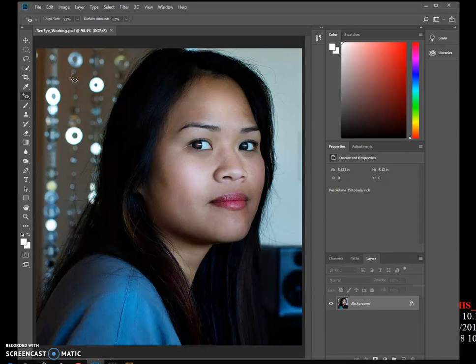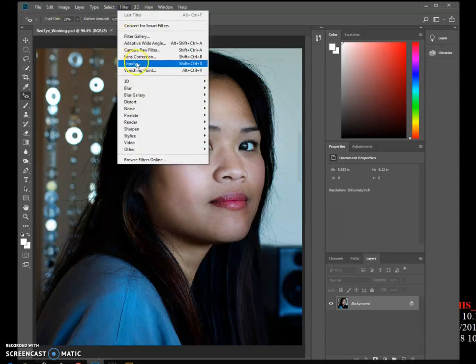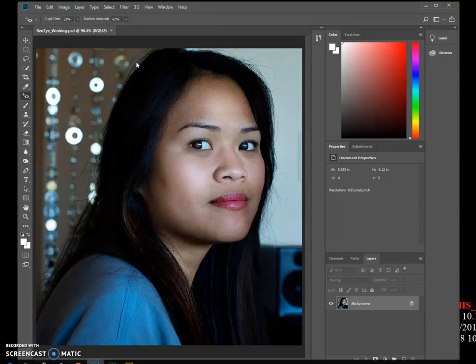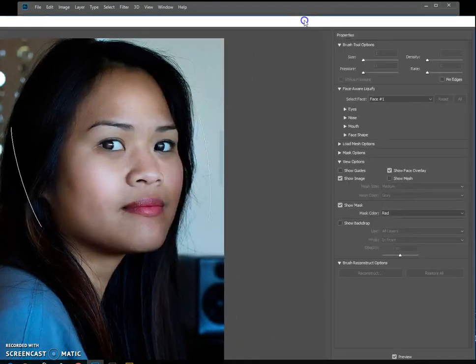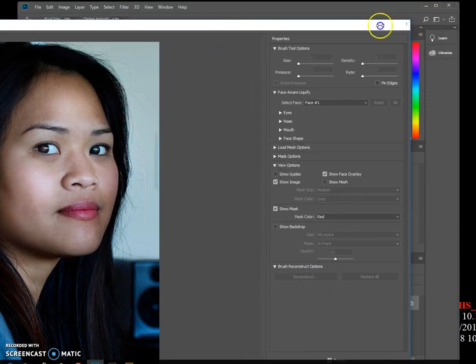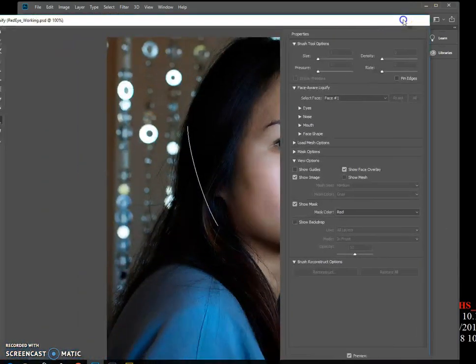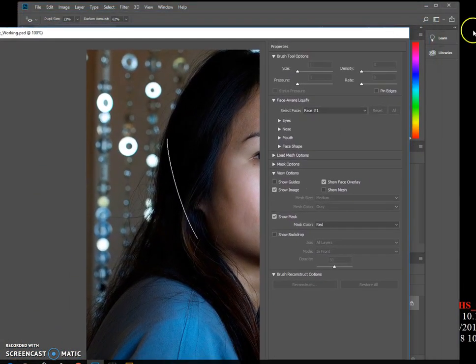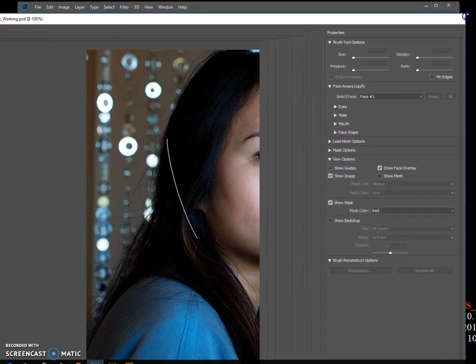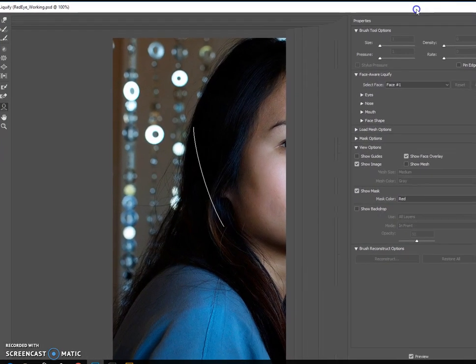Page 112. With the red eye working file still open, choose Filter, Liquify. And here's where some people were having some problems. We're going to go to Filter, Liquify. We have a new dialog box that came up. Should be a picture of the young lady. And I have to shrink mine slightly so you guys can see it on the video.